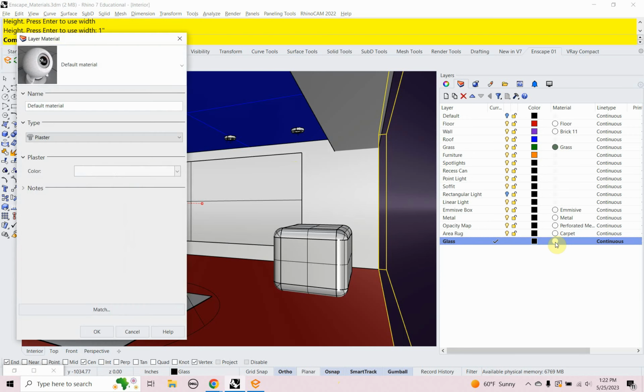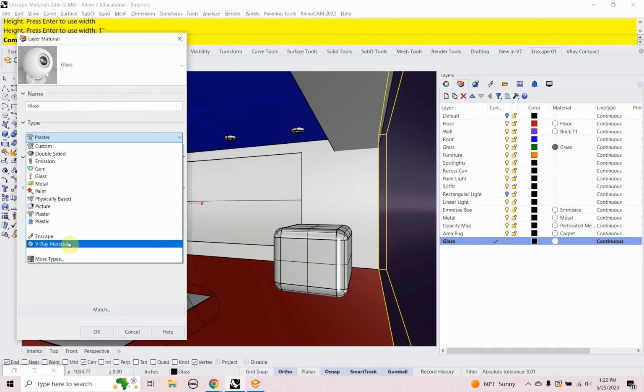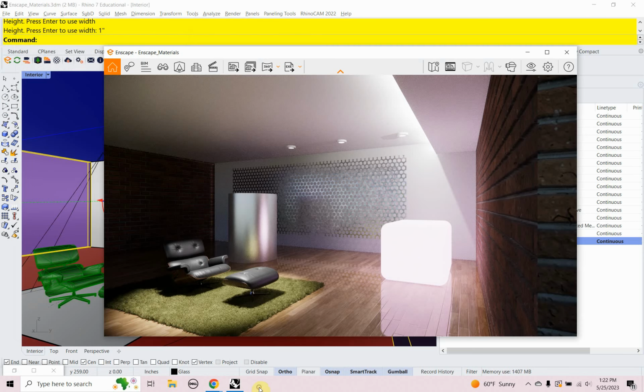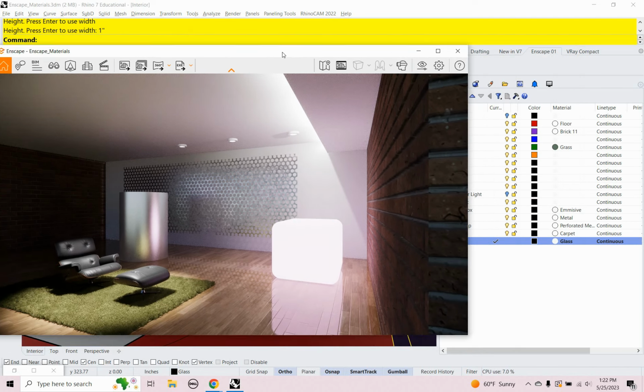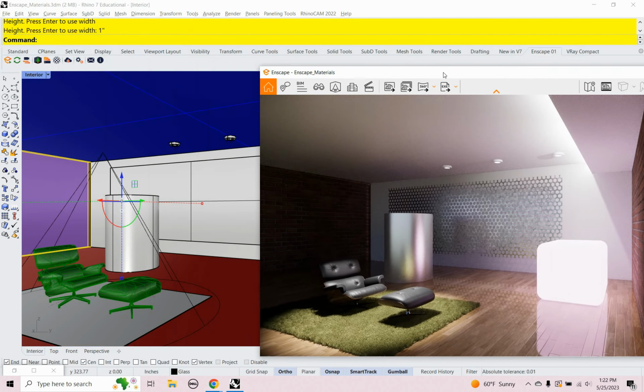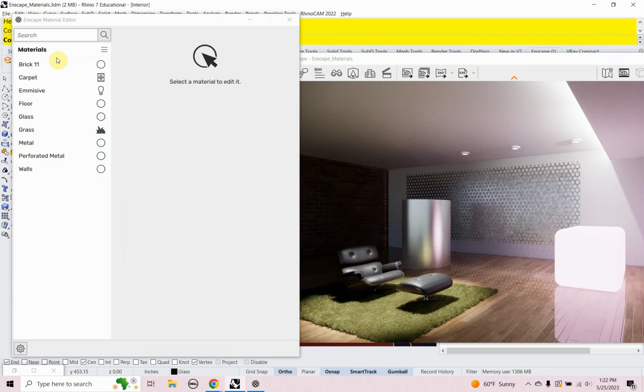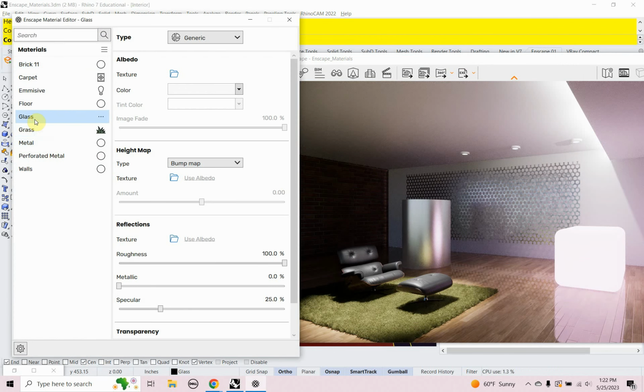I'm going to go ahead and make an Enscape material. I'm going to click on the little circle. I'm going to call this glass. I'm going to change its type to Enscape. Click OK. And let's see this in our Enscape window. So there we just have an object there. And we're going to go ahead and open up the material editor. Got really dark in there without the sunlight coming through. Okay, so we have our glass material.